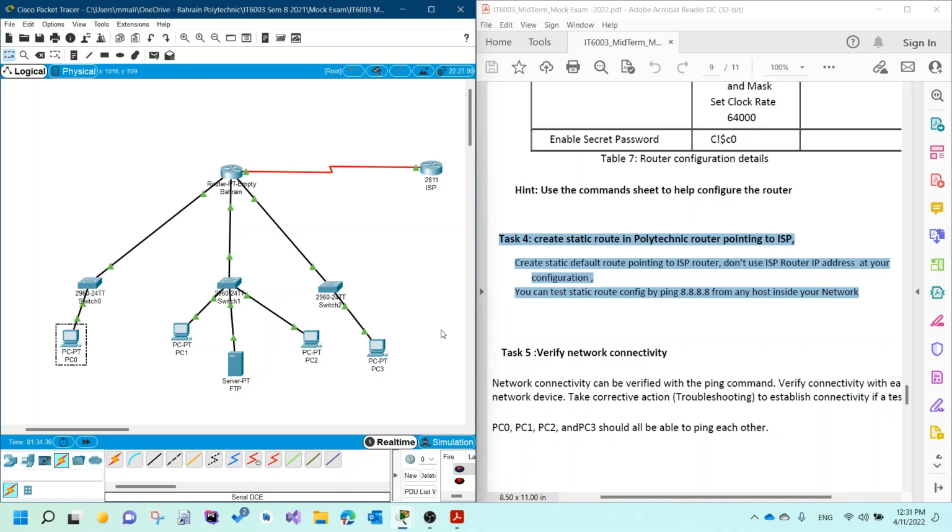So this is an important video. It's about the fourth task in your mock exam, and you will have a similar task in your mid-semester exam as well. So it is important that you know how to do this. This task is about creating a static route, okay?